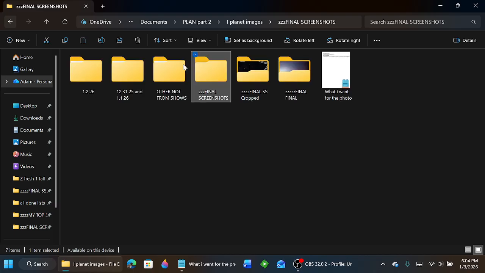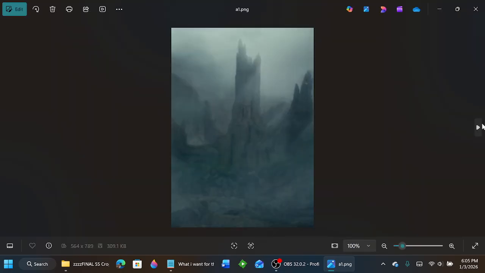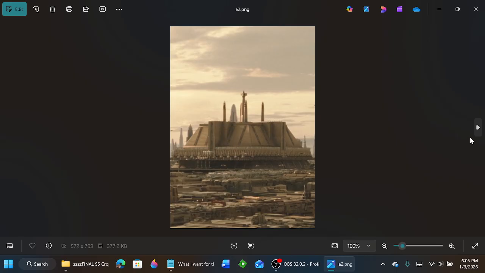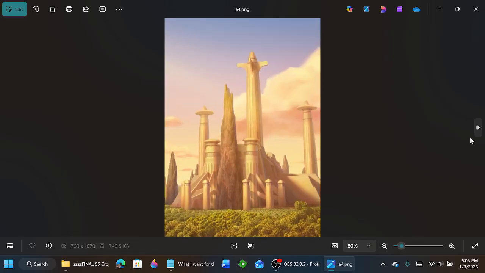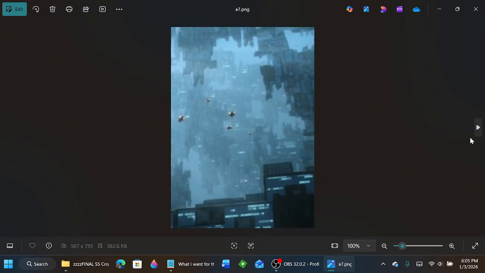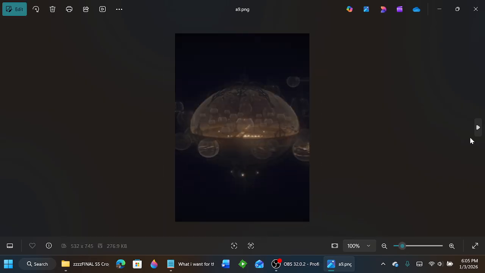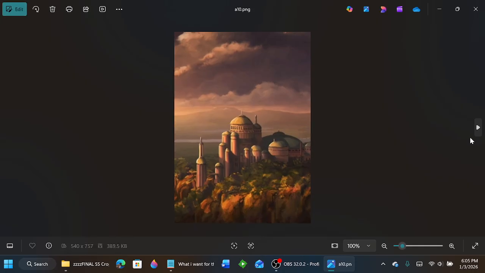And then after final screenshots, then it's final SS cropped, which is my photos when cropped and or edited. So there's Och 2, Coruscant, Batu, Lothal, Christophsis, Mandalore, and then Mandalore when it's edited, I just removed the Mandalorians, which I think I did a good job. And then there's Malachor, and then Naboo. I'm not doing this one anymore.